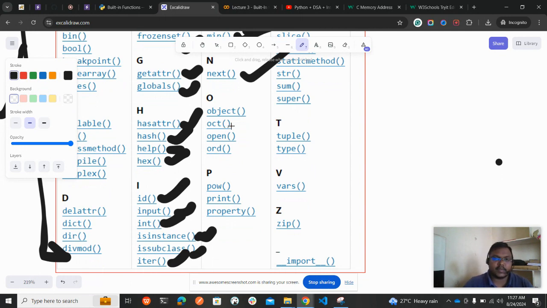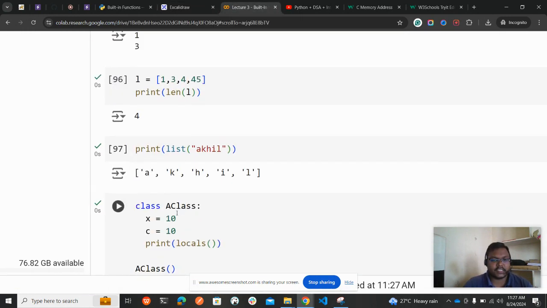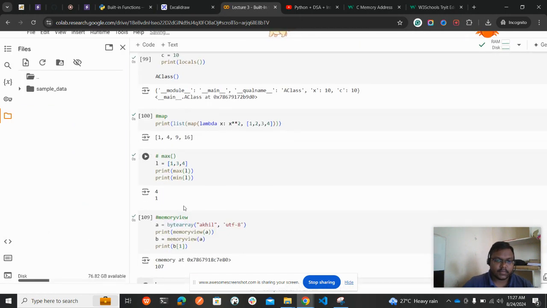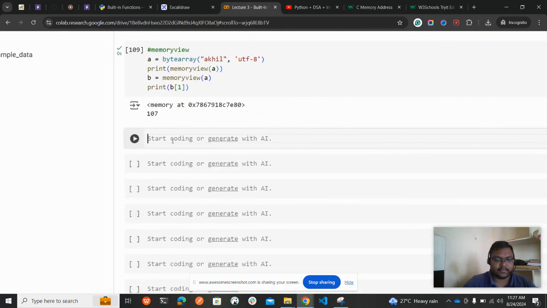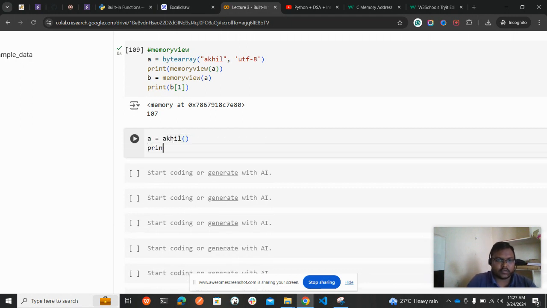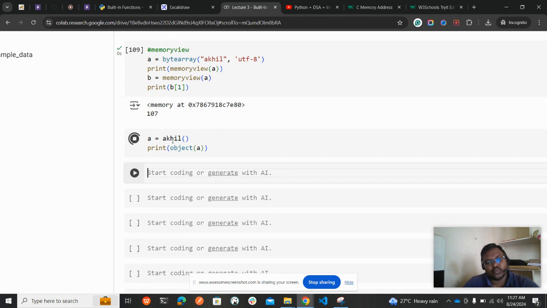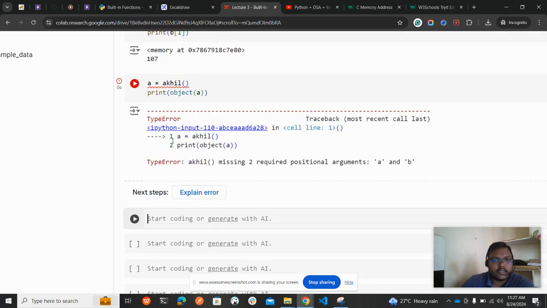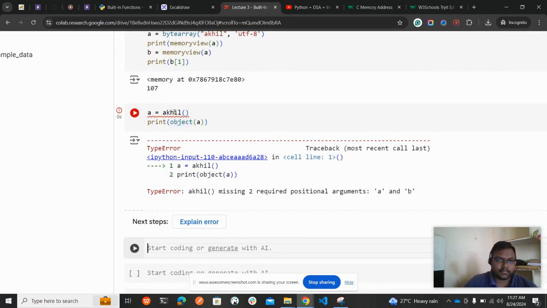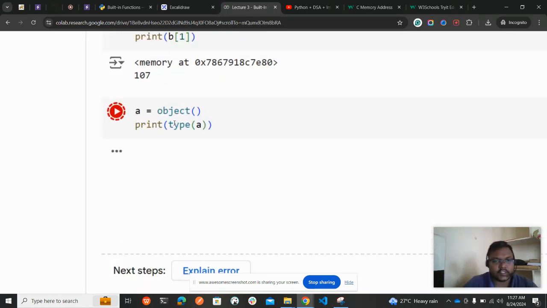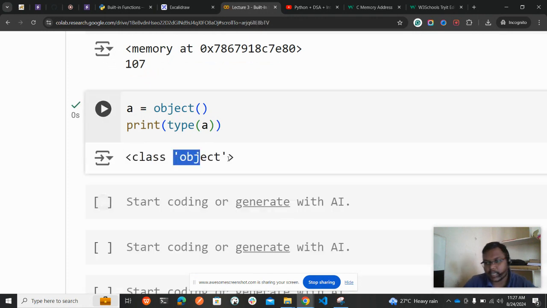Then we have object. It checks whether the given item is an object or not. When you define, for example, a is equal to akil, it is an object. Now in case I want to check whether it is an object or not, object of a will be giving true. In case it is not an object, it doesn't give anything. And if I check the type of a, it should be giving an object type. It's a class object.